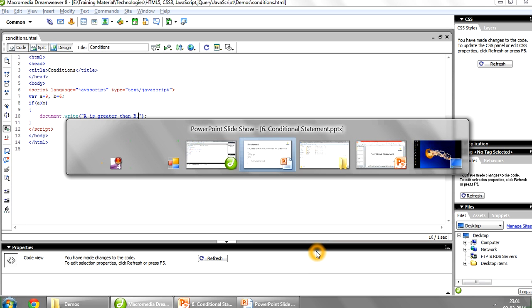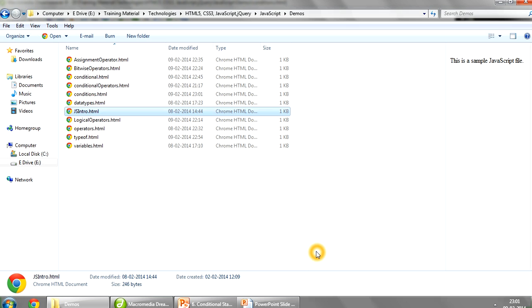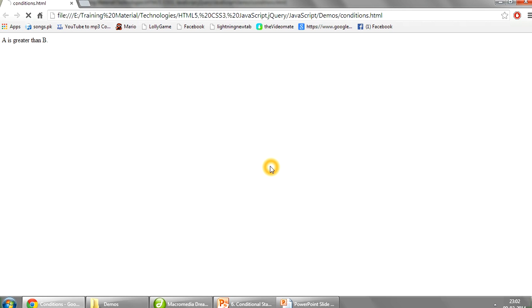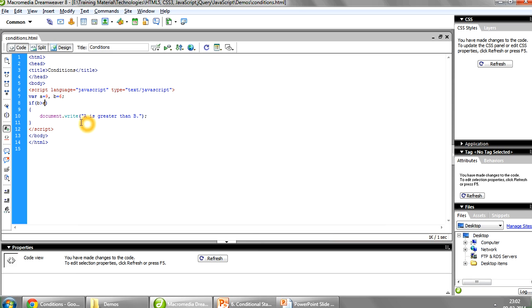Let's save it and run the page. Now you can see "a is greater than b" because a is actually greater than b. But if you write it as b greater than a, save it and refresh it, you won't see anything because the condition is false, and that means your statements will not be executed.